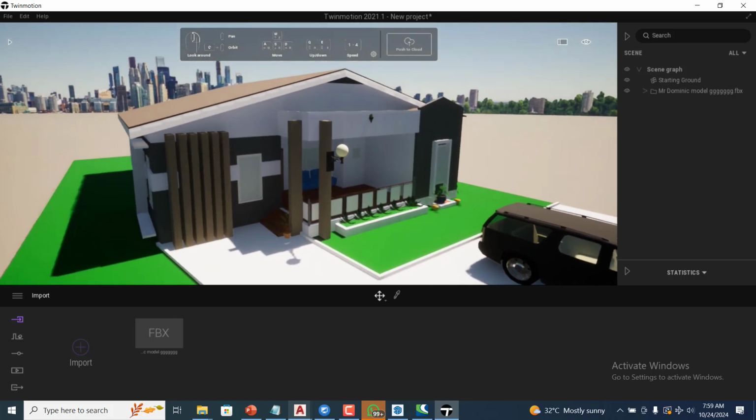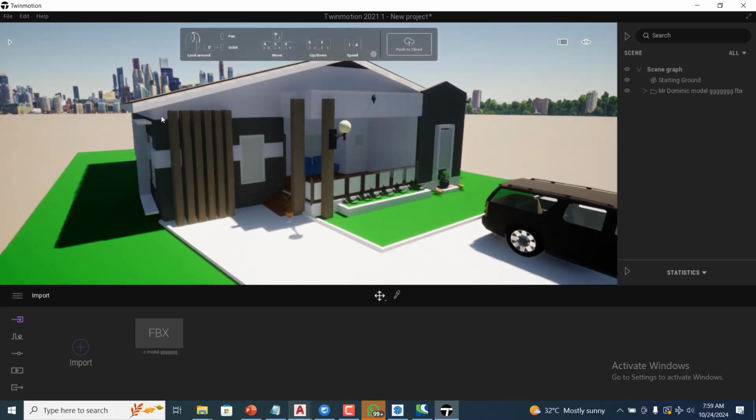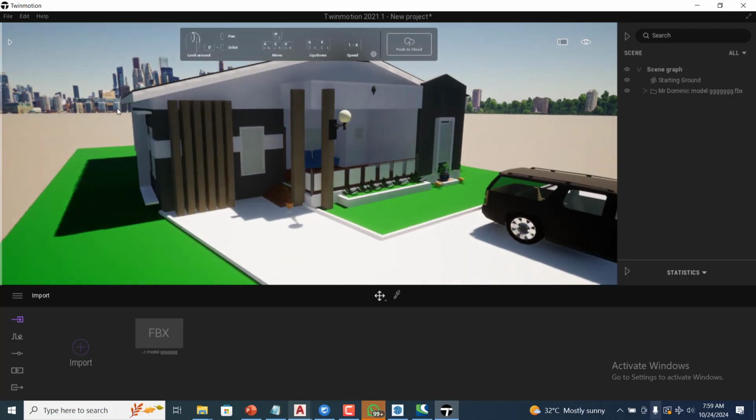However, whichever software you are using, whether you are using Revit, SketchUp, ArchiCAD, or whatever architectural software you are using to achieve your model, you can import that model into your Twinmotion when you convert it to FBX format. All right, so our model has been imported successfully.